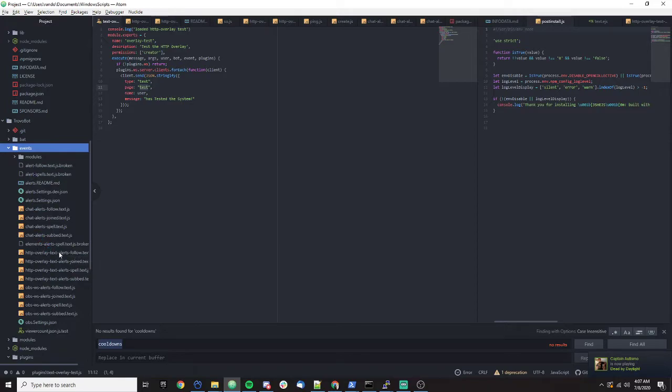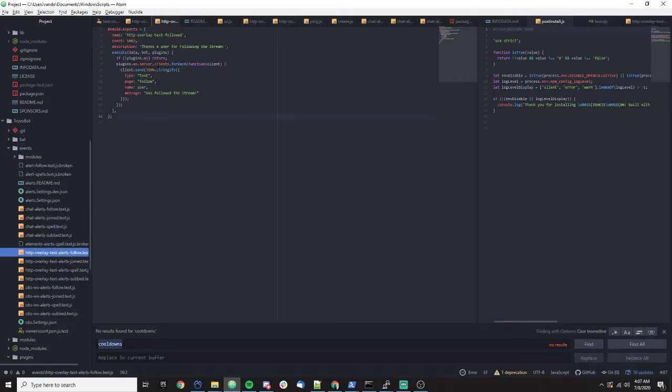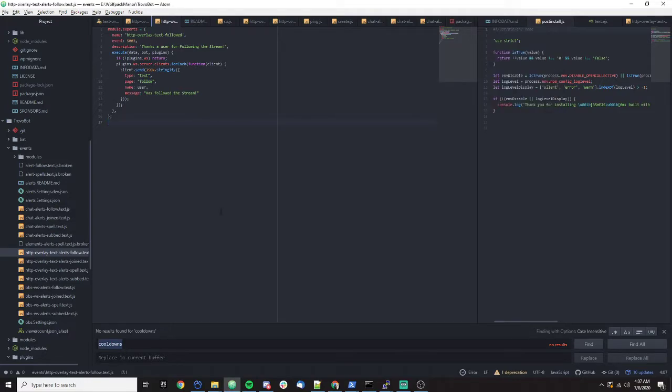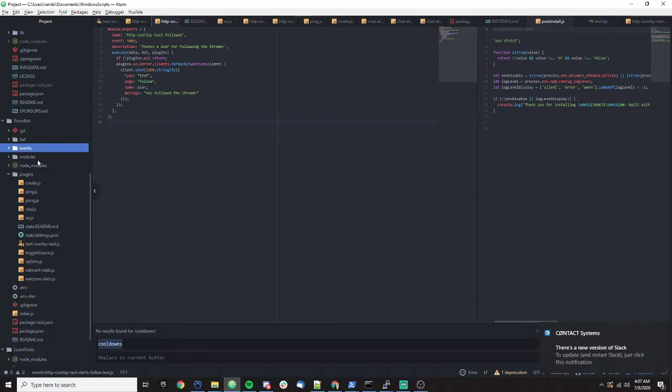Over here is the HTTP overlay events. This is the follow event. This is for the text type page. This is the follow event. You just saw I just added a follow to here. Okay, so give me a second here. So now that those are set up, that's more or less everything. There really is nothing else to do.